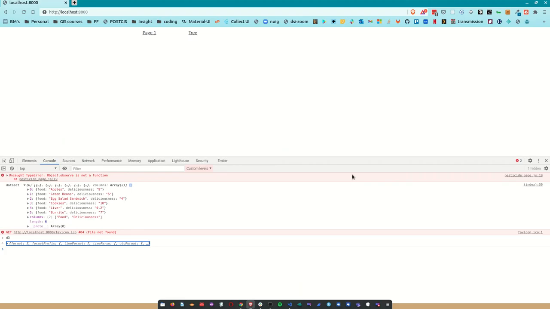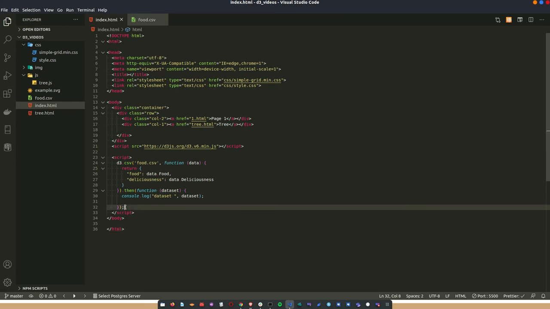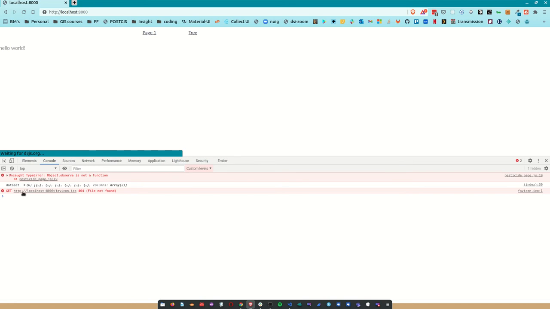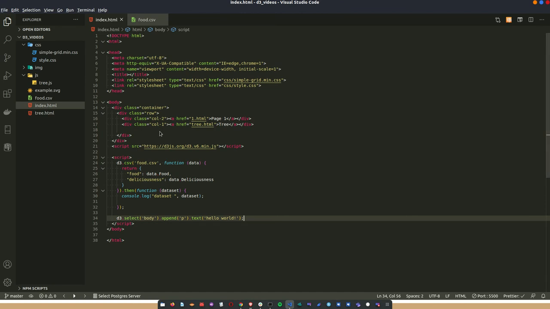Okay, we'll go back to our code. d3.select body, append p, text, hello world. Go back to our page, and we have hello world. So we have a data set loaded, and we're appending elements and interacting with the DOM. Now we need to combine the two.